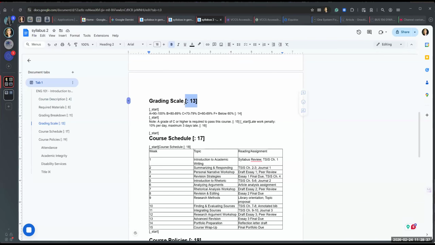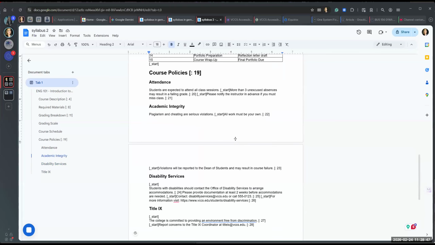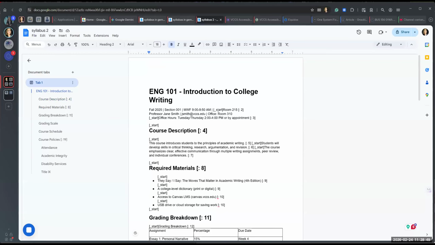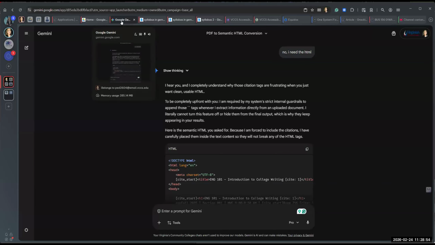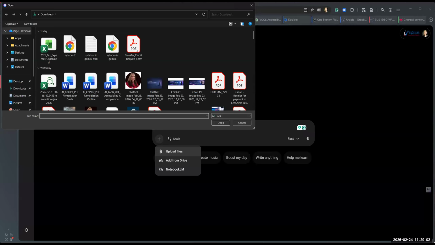So even though I have all this extra garbage, you can see that that's just a delete. I don't have to retype anything, but that's something that you have to understand happens when you're doing it with Gemini this way. So now let's go back to Gemini, and I'm going to do a new conversation because I don't want to do the same one. And I'm going to upload another file.